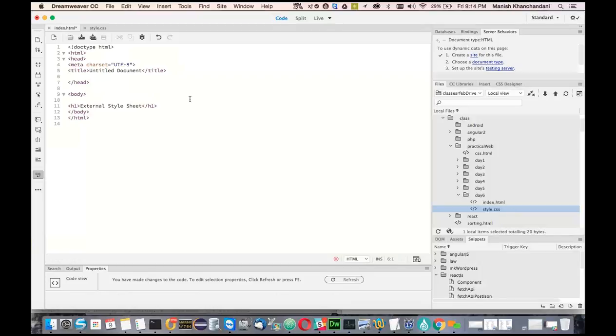I will write a code called link, and in the link I will give the first parameter as rel, and in the rel I will say stylesheet, then I will say type, and I will define type as text/css, then I will give the href, and in the href I will give the file name which I want to include. And which file name I want to include? I want to include style.css. So I will say style.css, and I will close the tag.